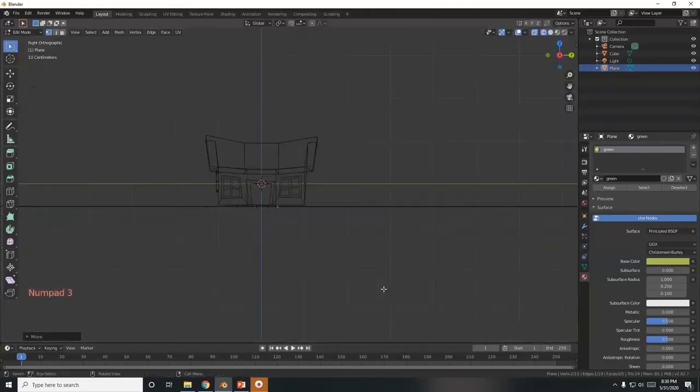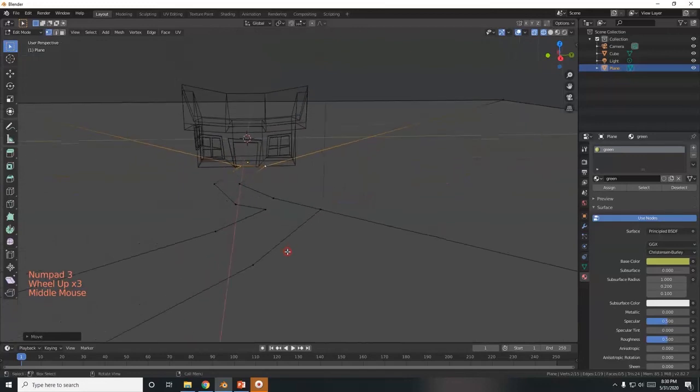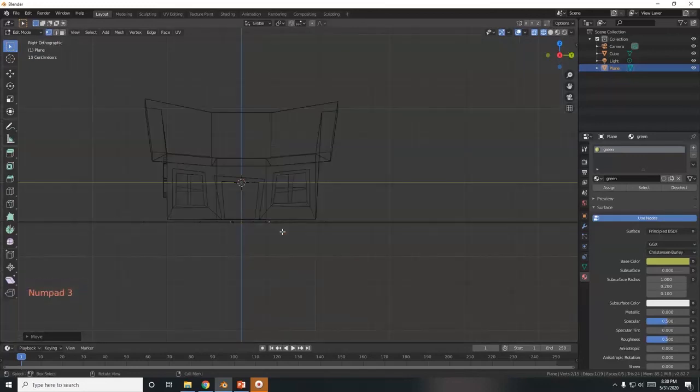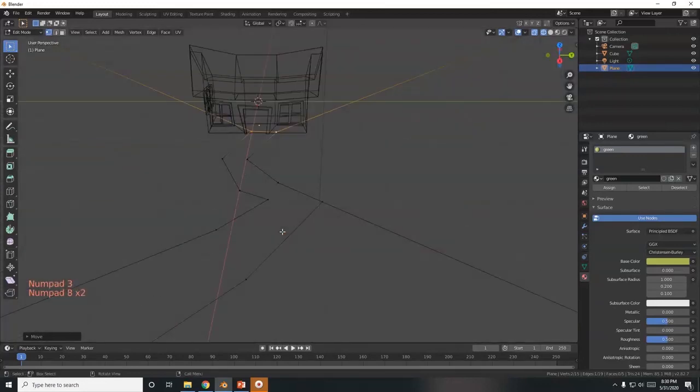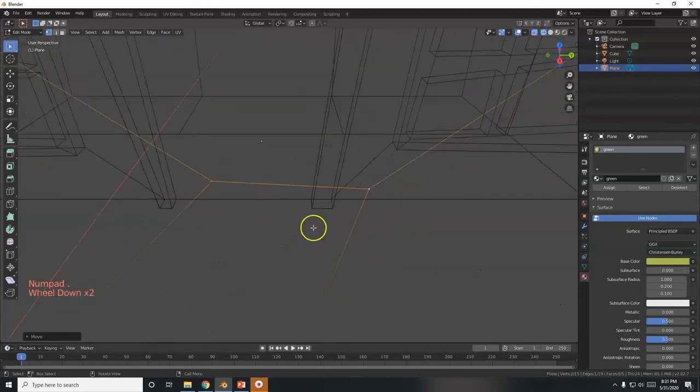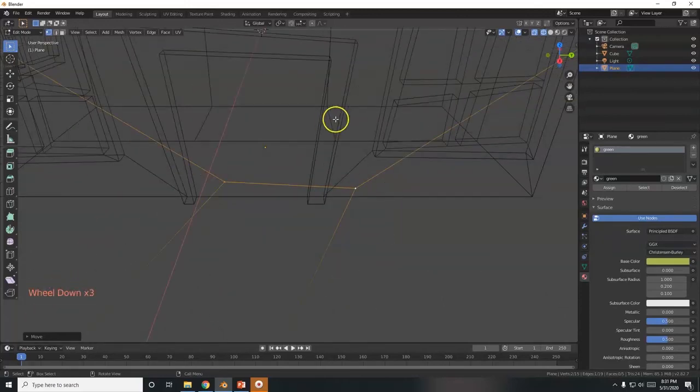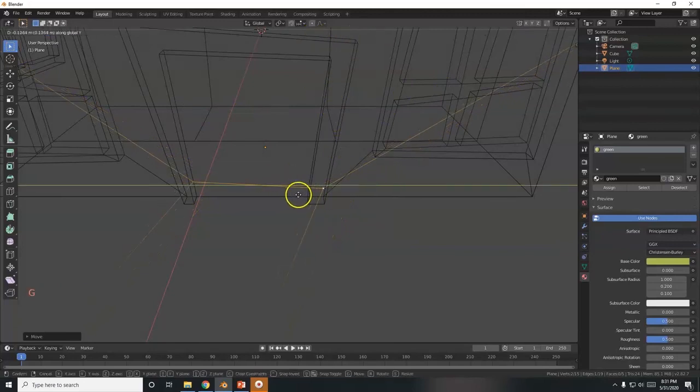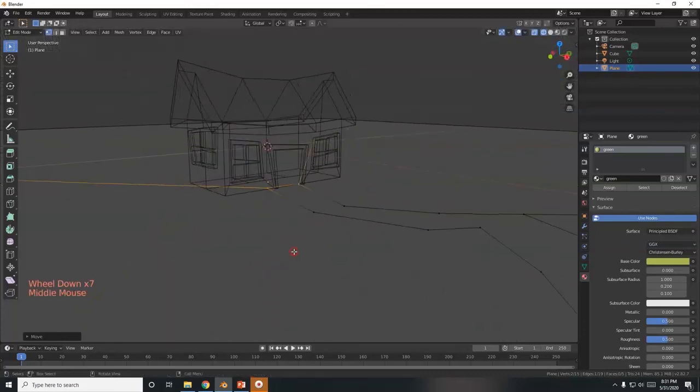Cool. 3 for right view. Seems to go, nope, not good. 3 for right view, then number 8, the decimal key to zoom to the center of that. All right, I want this to be lined up with that. So left and right here is Y, which is forward, back, G, Y. And that's good enough for me right there. Cool. I'm going to zoom out.